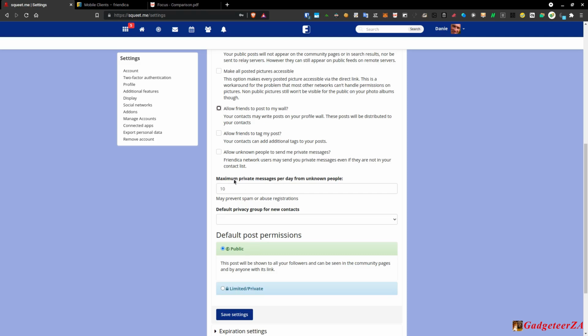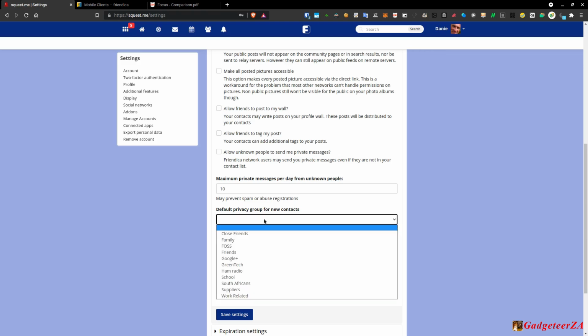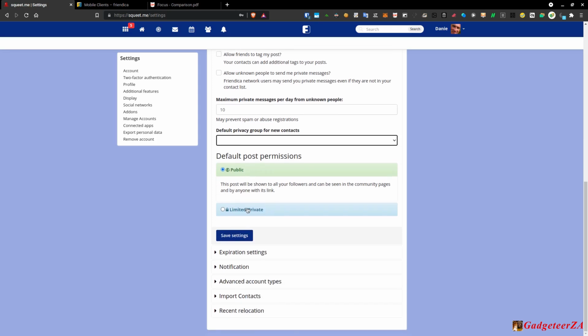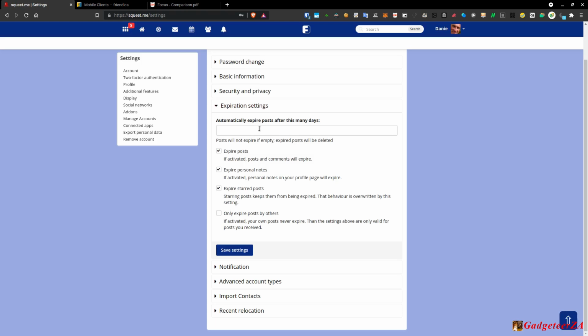Then you can also set certain maximums. This just keeps volumes down as well. And you can also set a default privacy group for new contacts. You could have, say, other, or whatever the case is. I don't have an other group, but that's where you'd set it. You can also set your default post permissions. You can have expiration settings as well for your posts to expire.